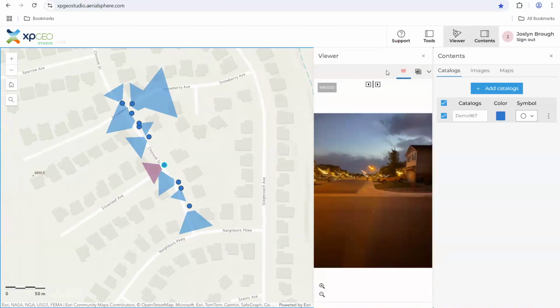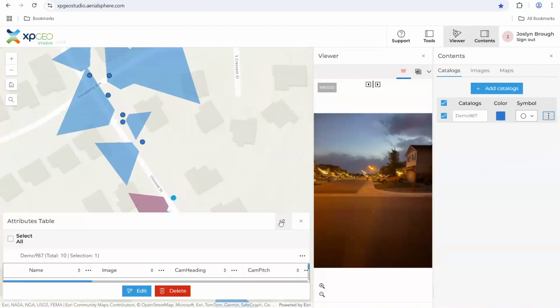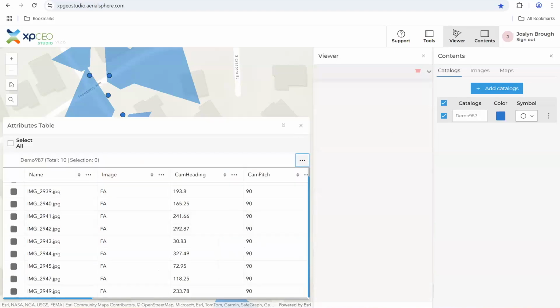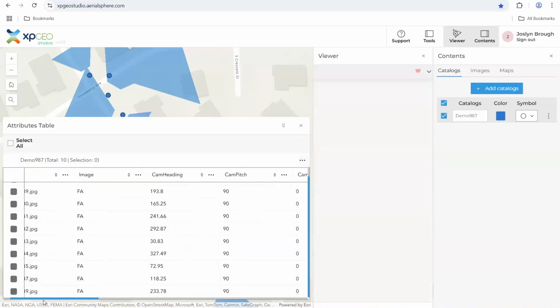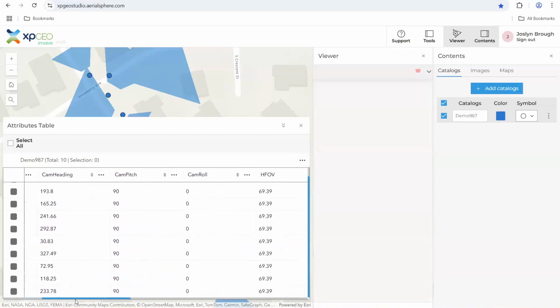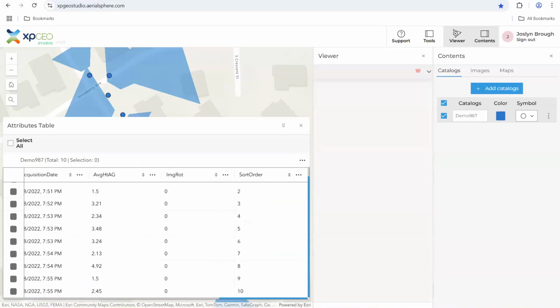So now that we've viewed our imagery, we can also edit the catalog that we just published. The first thing that you'll want to do is open up the attribute table. And I'm going to clear my selection, make things a little bit easier here. All right, so we have our attribute table open, and as you can see, it is formatted into the oriented imagery schema that is necessary. So cam heading, cam pitch, cam roll, all that fun stuff.